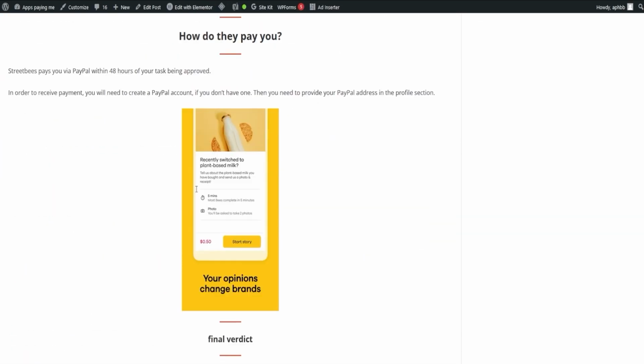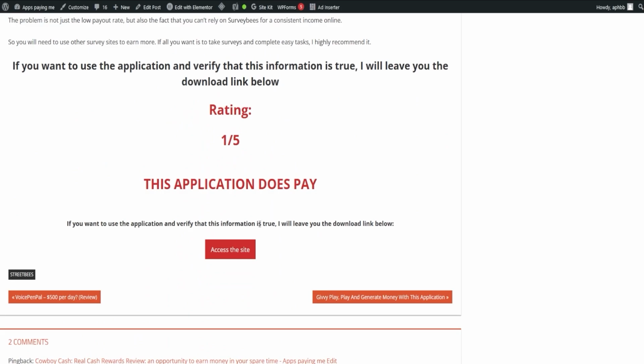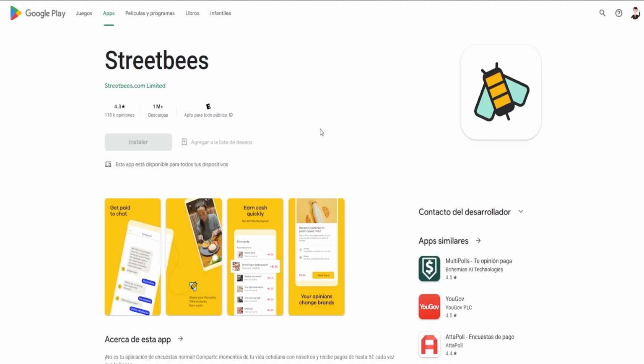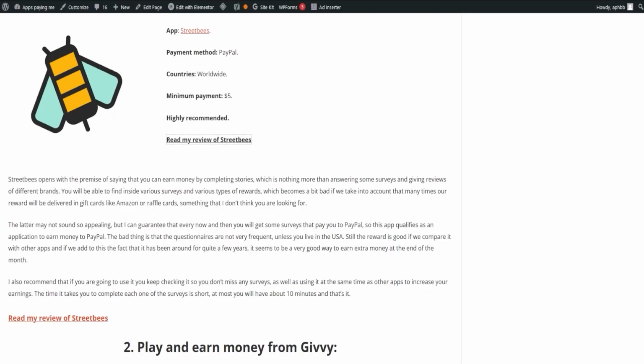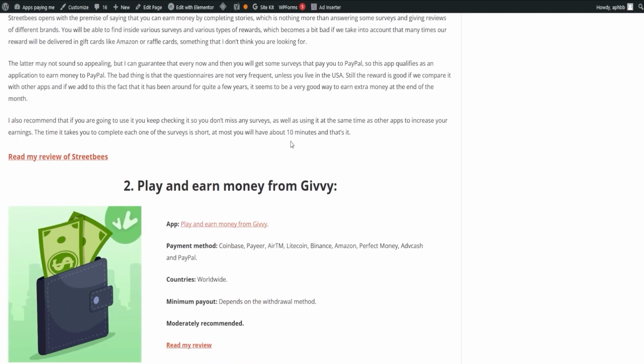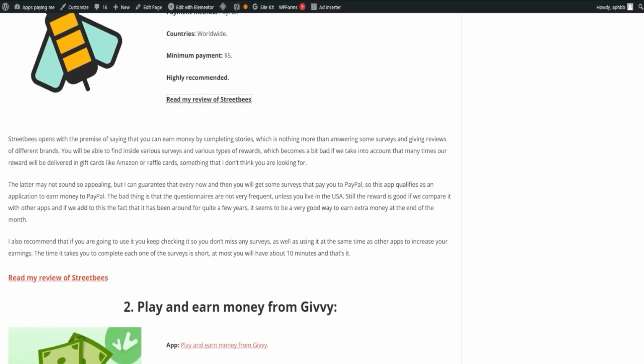The app has been around for a while now, adding to its credibility, although the frequency of questionnaires may not be as high unless you're based in the US. Nonetheless, it's a solid contender for extra income at the end of the month. To maximize your earnings, check it regularly for new surveys and couple it with other apps.